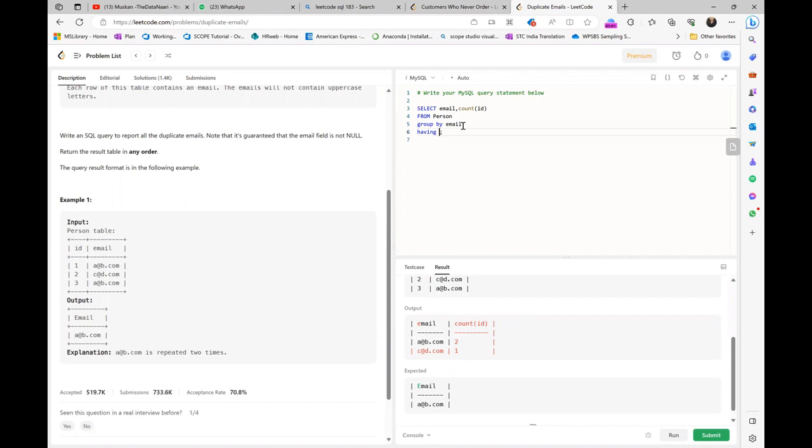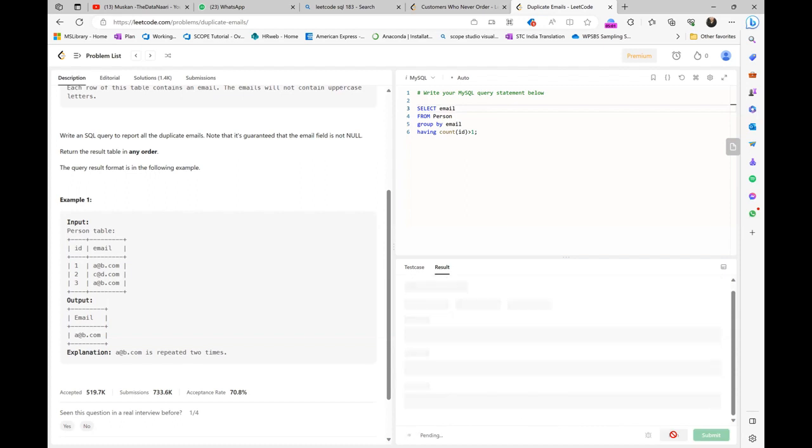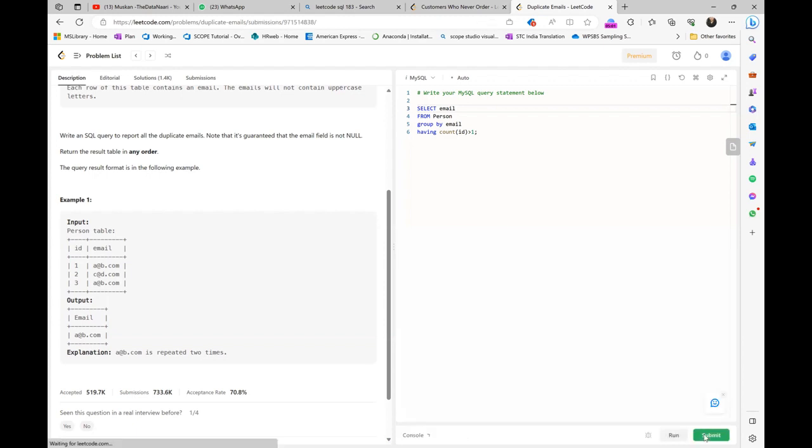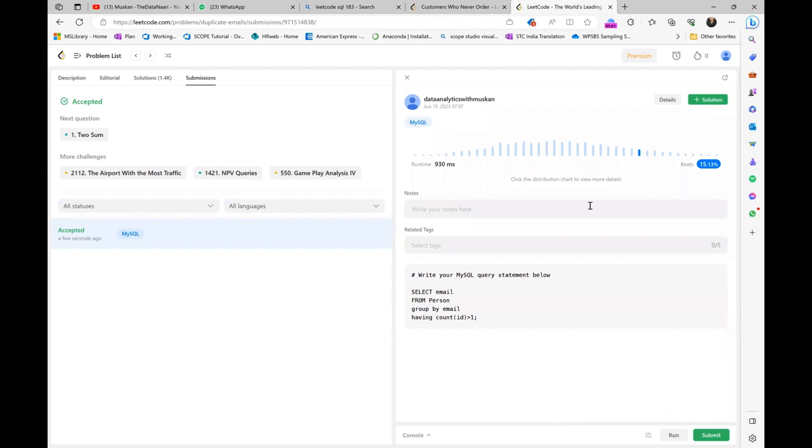So that is why I'm writing having count ID greater than 1. And as in the output I just need the email and I don't need a count, so I'll just remove this. Clear? We got the output. Test case 1 has passed. I'll just submit it. Accepted.